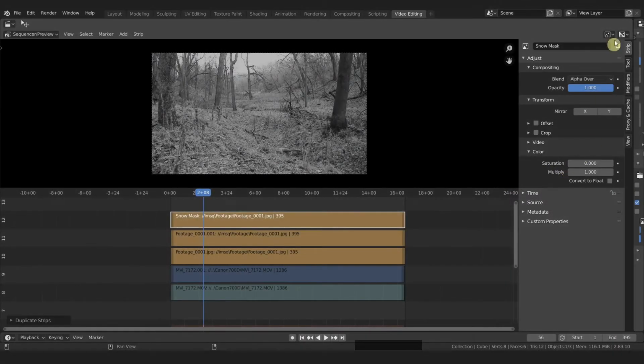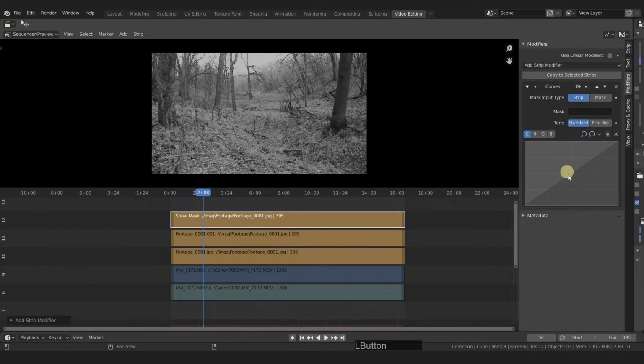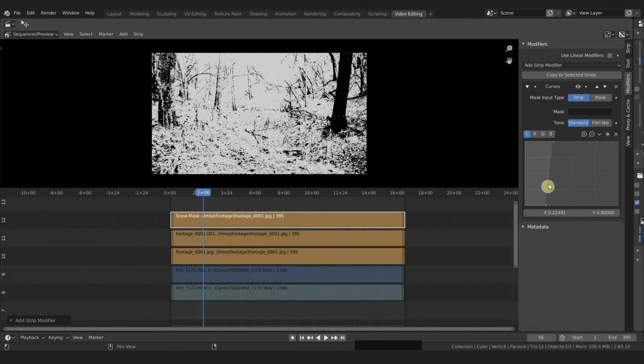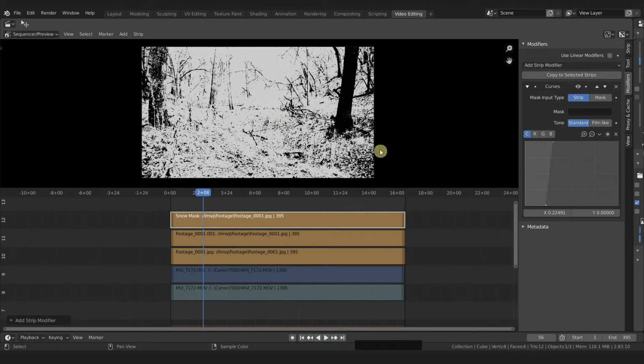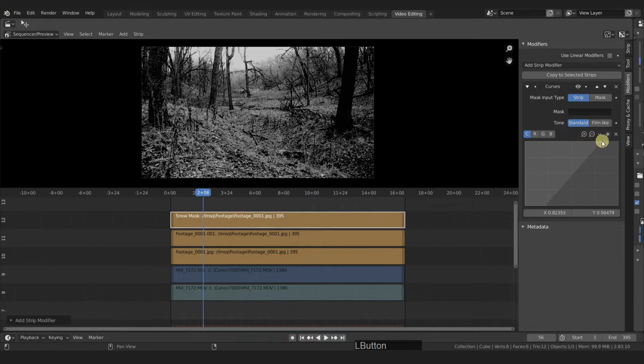I can also just click and type in 0 and then come over to our modifiers, add a curves, and then drag the top one all the way over here like this. It's really blown out, and then drag the bottom one really close to this. So you see this line on the grid here. It's creating this mask. Now, essentially what this is, is a color ramp or a levels tool. If you're familiar with Photoshop or GIMP, this just adjusts your levels.